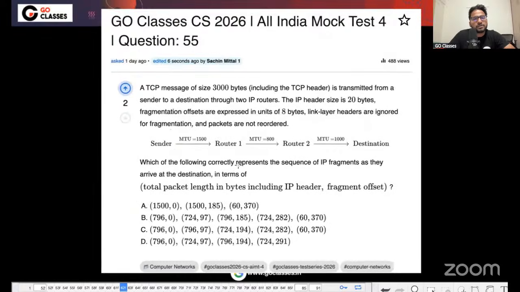In this question, they are saying that you have two routers in between, router 1 and router 2. Using these two routers, you are sending some packet. The packet size is 3000 bytes. And the MTU of the routers is 1500, 800, and 1000. They're saying the IP header is 20 bytes.